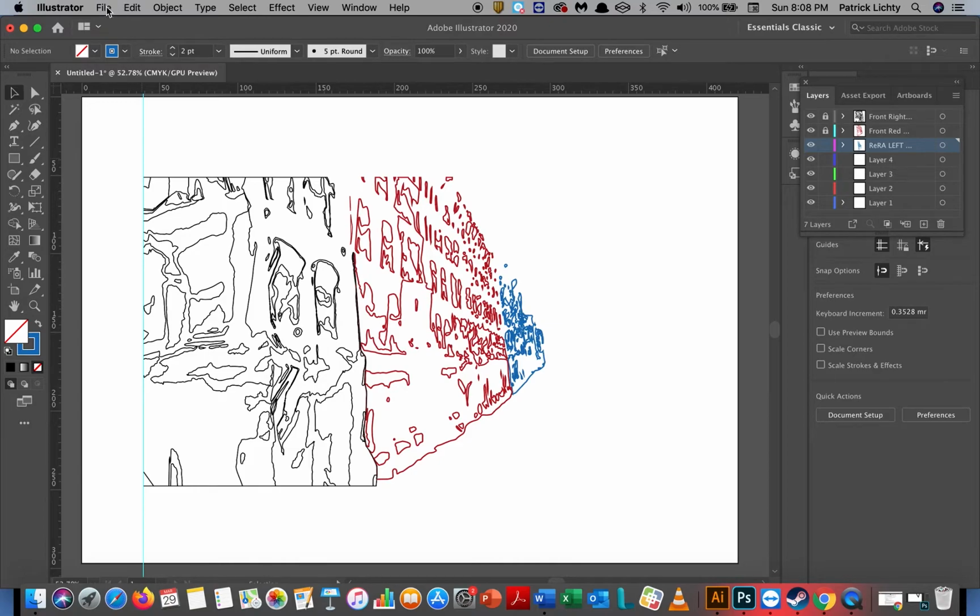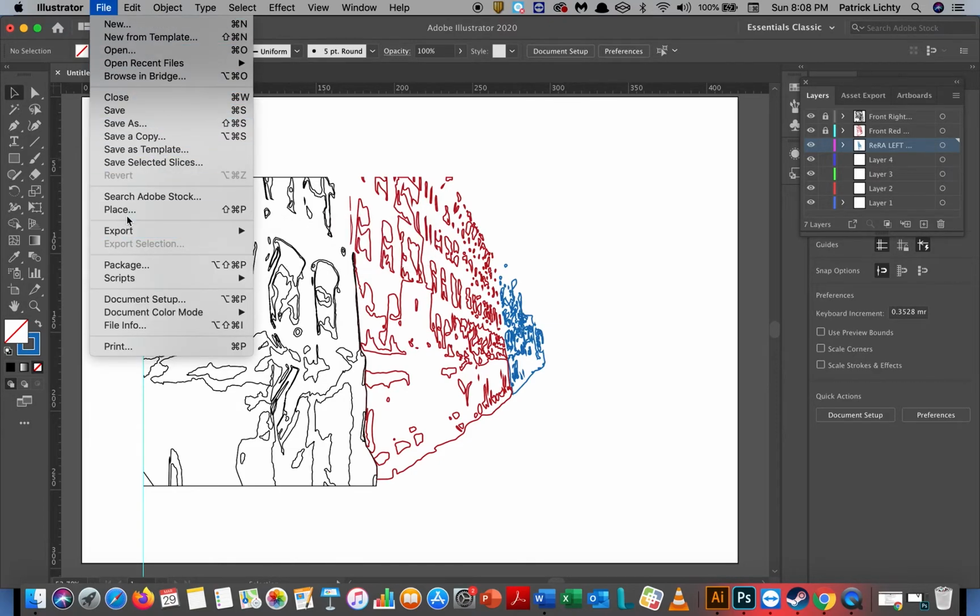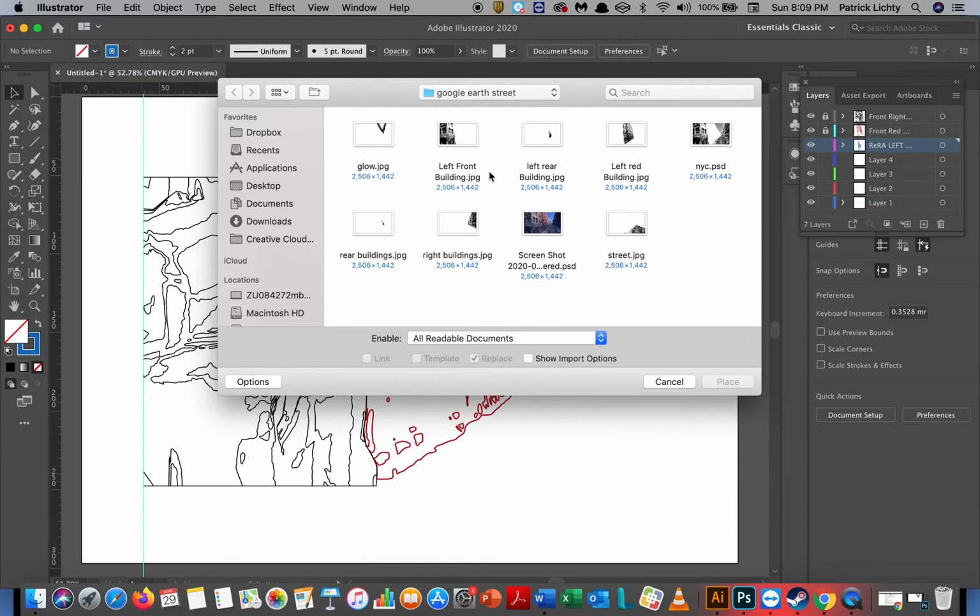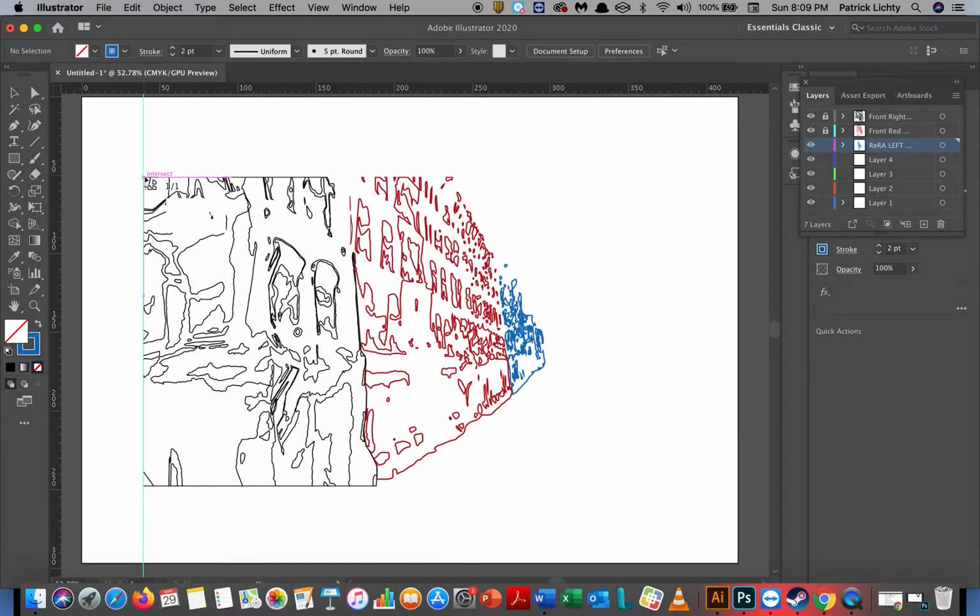So let's see, what else do we have to work with? We did left front, the left rear, left. The PSD we don't want to deal with. We only basically have the rear buildings, the right buildings, and the street. So let's take care of this rear building. And I need to go on layer 4. Remember, don't put multiple things on the same layers.